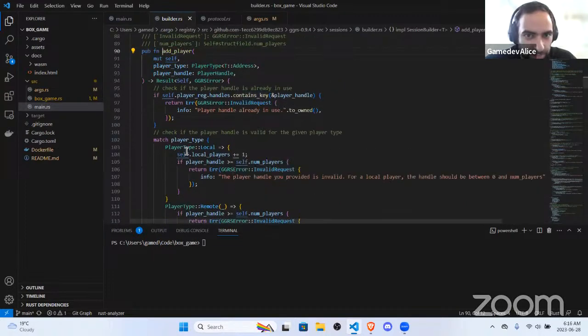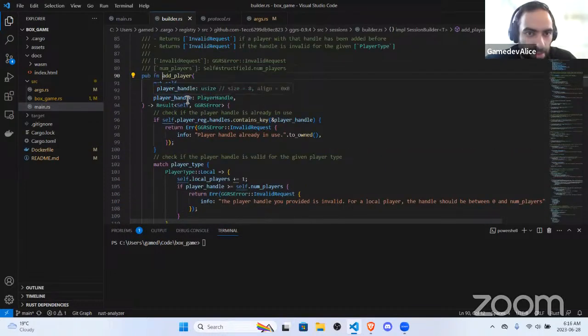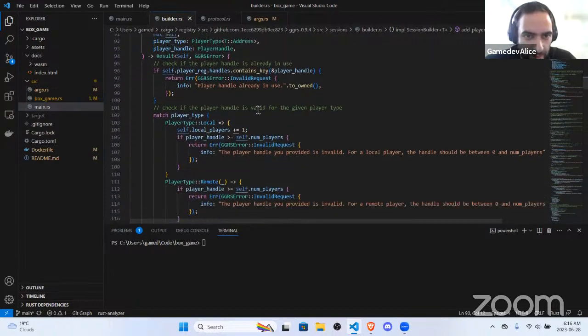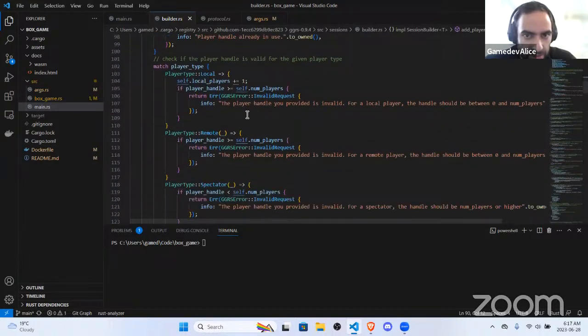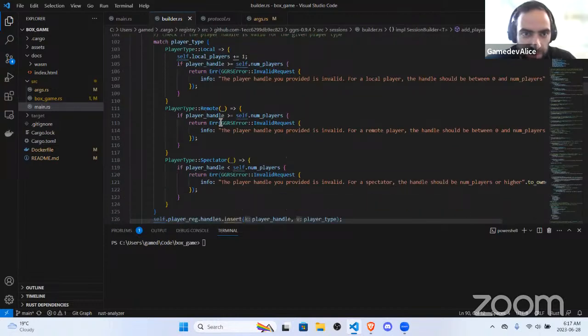Let's see. Okay, if the player handle is already in use, player handle already in use. Right, because okay. It's valid. Player handle is greater than local players. It's greater than number of players. Okay, yeah. So the value can't just be anything. It's literally the index of the player.